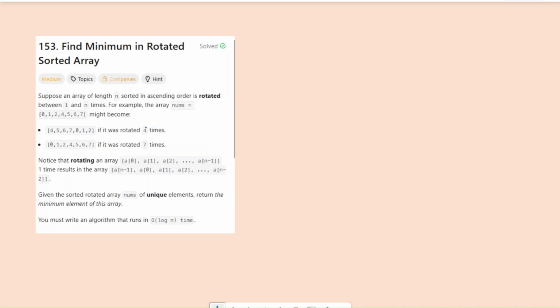Hi everyone, in today's video we are going to be solving LeetCode problem number 153 called Find Minimum in Rotated Sorted Array. This is a LeetCode medium problem.